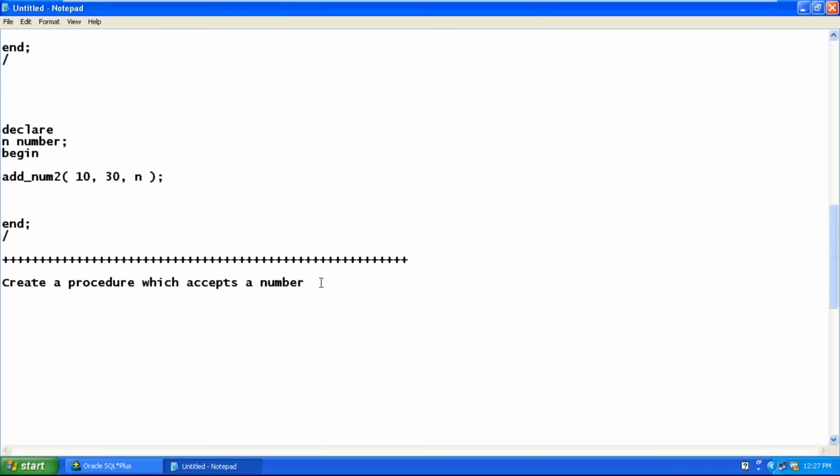Look at this. Create a procedure which accepts a number and returns its square. Let's create a procedure ret_square. If I pass 10, what should my procedure return? 100. So how many in parameters should it have? One. And how many out parameters? One.